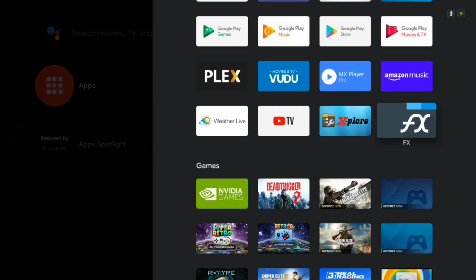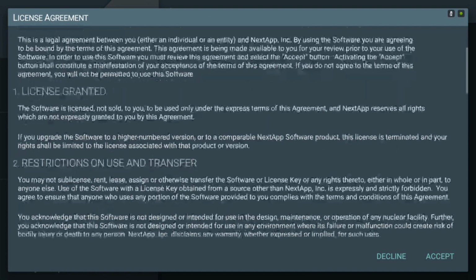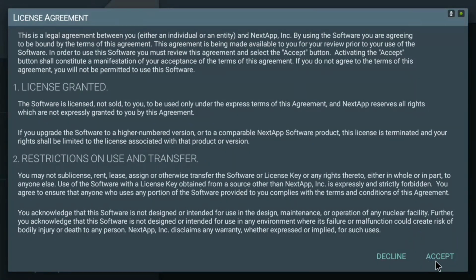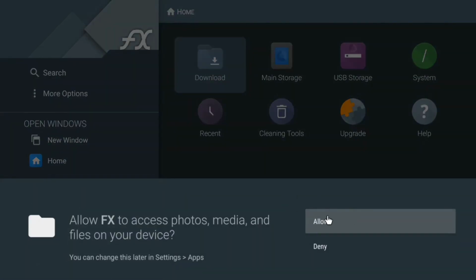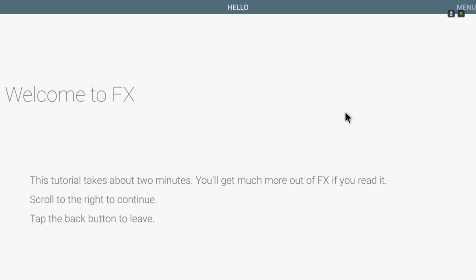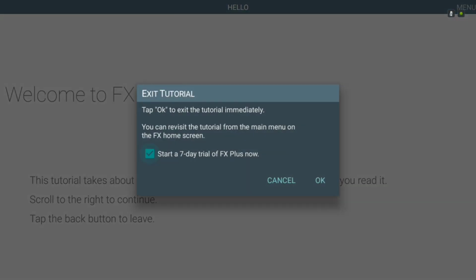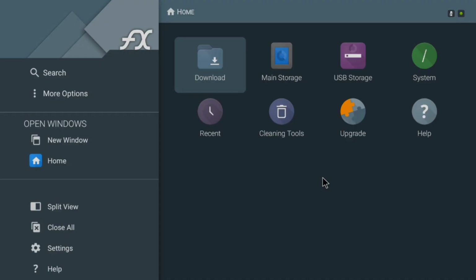So let's check out this FX file browser here and see what it looks like. Looks like we have got an agreement here. Yep, we'll accept that for now. Yep, we'll allow that. Welcome. Okay, great. That's awesome. So we got a tutorial there. 7-day trial. Oh, okay. So I don't want to start a 7-day trial, so we'll just go through there. And it looks like this is pretty good.